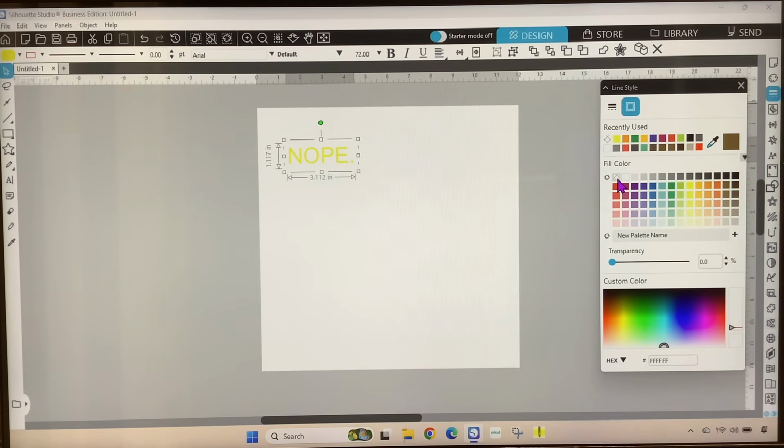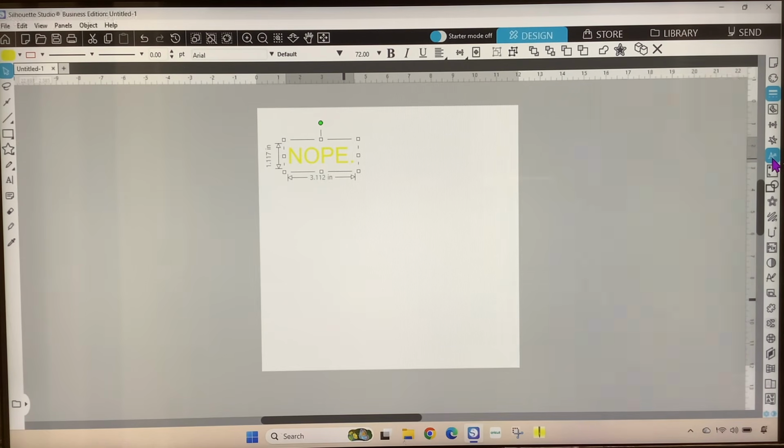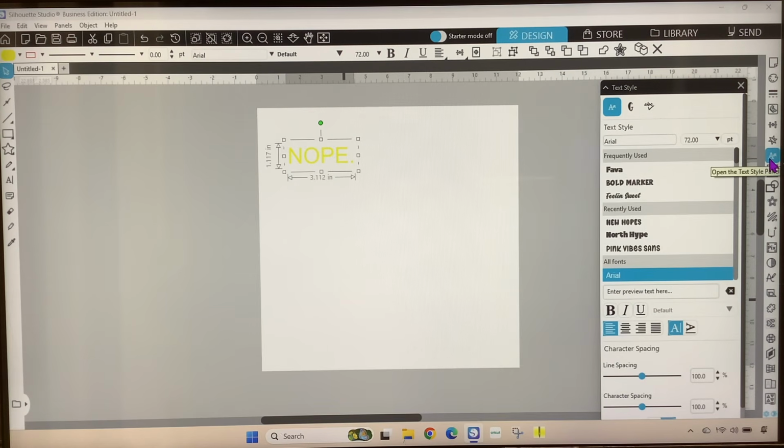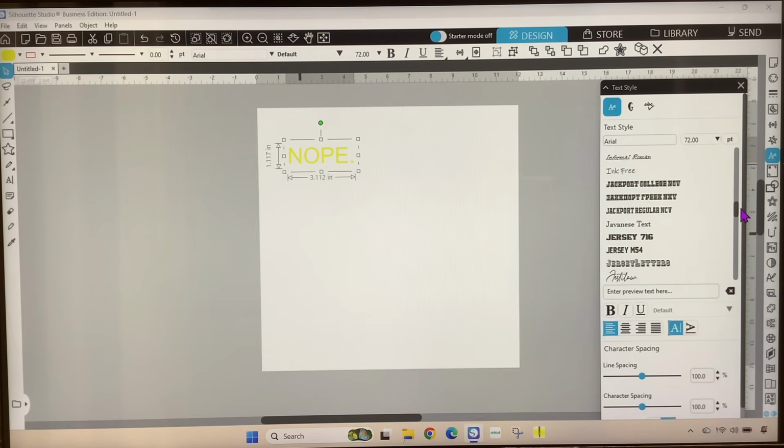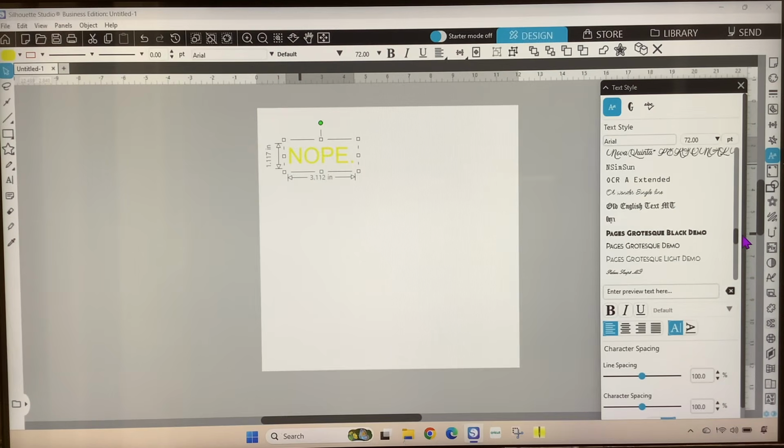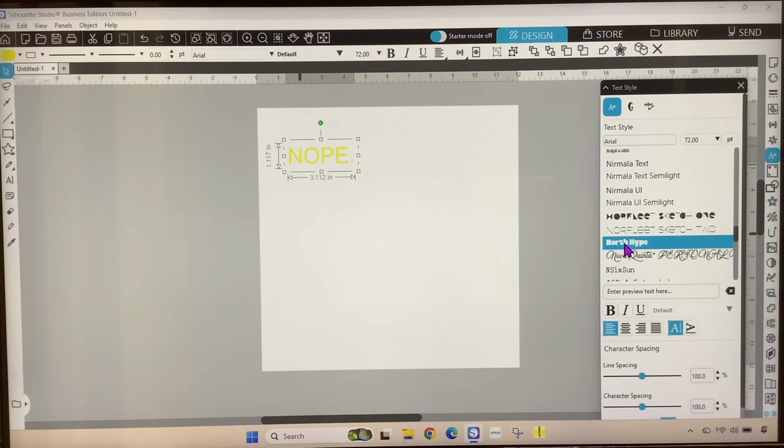Now I'm going to select my font. To select my font, I am going to make sure that the word is selected. And on the right toolbar, I'm going to select the text style panel, and it is the icon with the uppercase and the lowercase a. And once the panel opens, I am going to select the font North Height. So I'm just going to scroll down to find North Height. So here's my font. So I'm going to select my font.